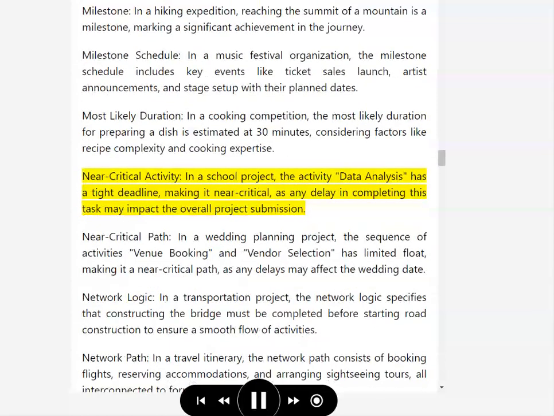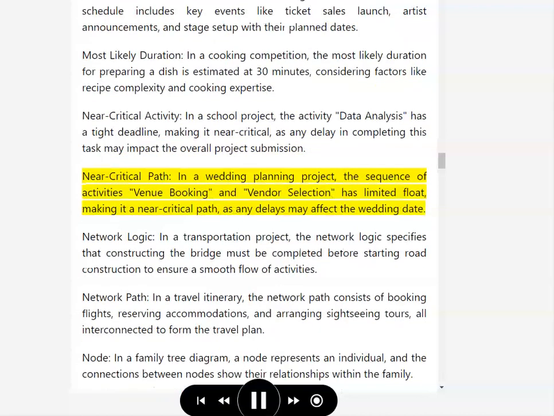Near critical activity. In a school project, the activity, data analysis, has a tight deadline, making it near critical, as any delay in completing this task may impact the overall project submission. Near critical path. In a wedding planning project, the sequence of activities, venue booking, and vendor selection has limited float, making it a near critical path, as any delays may affect the wedding date.